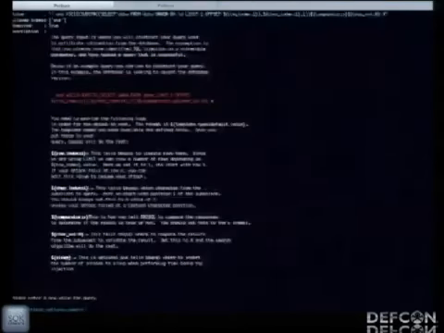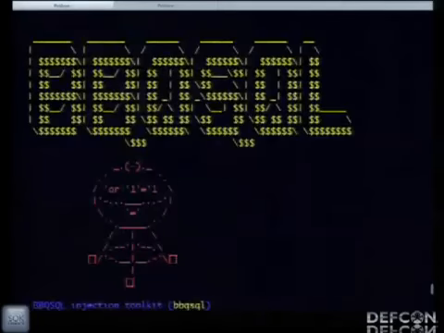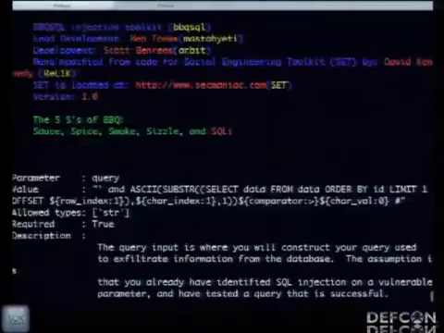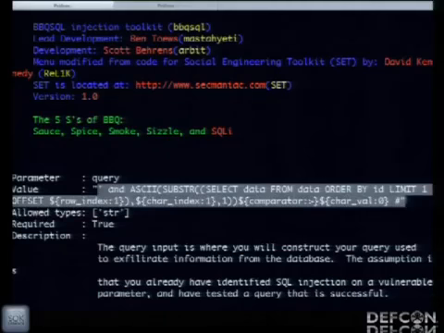Cool. Can you guys see that okay, or is it pretty hard to read? Working on it. Okay. That'll do. That's what we're injecting. Cool. So this is what we're injecting.